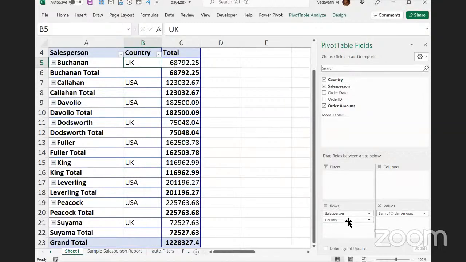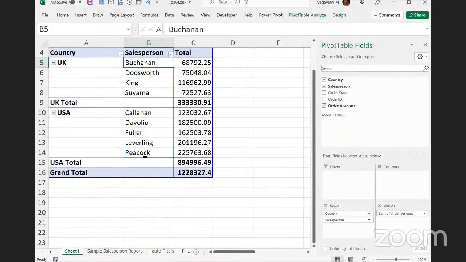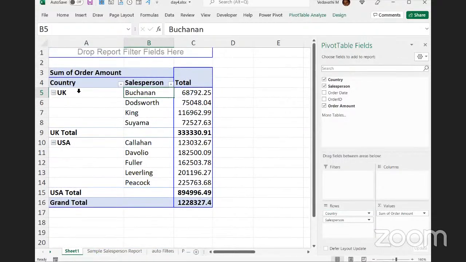So I drag this country before my salesperson. I'm just putting country first and then the salesperson. Now see how the view changed. You can see country wise, for that country, these are the salespersons and these are the sales amounts, and you can also see the country total here. So don't you think this is a wow display? It's talking better about my data. It is analyzing my data. Isn't this wow?